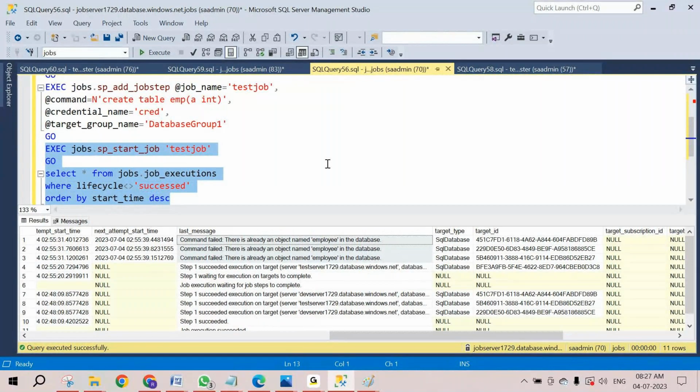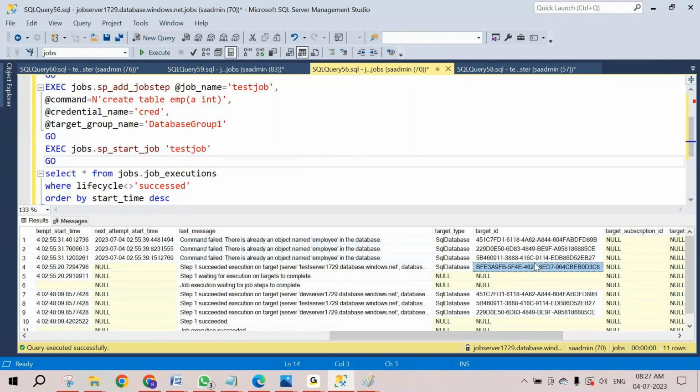My job failed on what server? Yes, it failed on so-and-so server. On that server, you can manually run it by connecting to that server if you want to. If you start the job again, it will start on all the servers again. So if you want to run a particular server, just go and run it manually. Okay, that's about the elastic jobs.